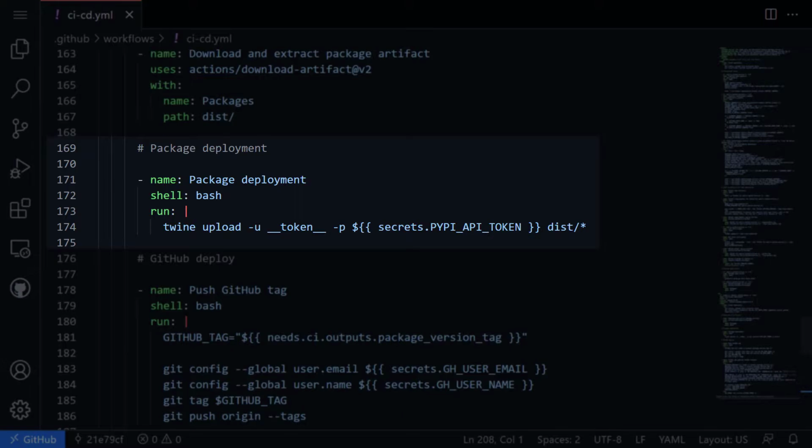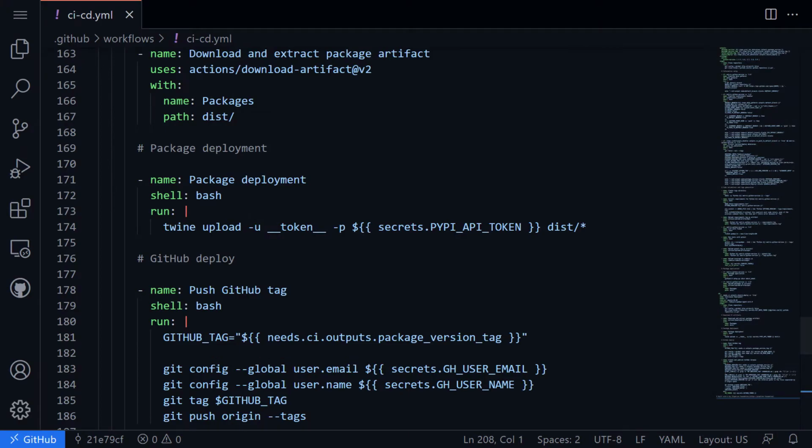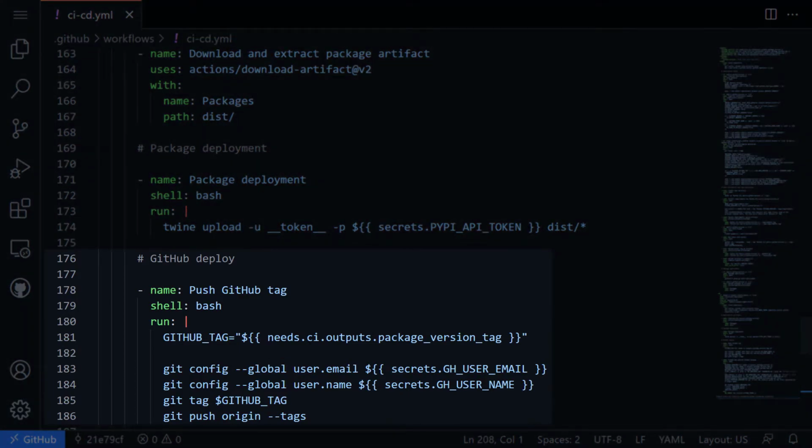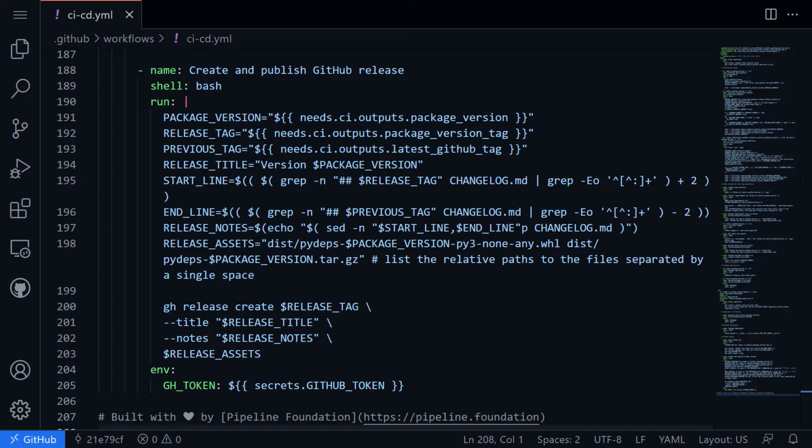It is important to note that in order to use a PyPI access token for authentication, the value of the option username should be __token__. In the first step of the GitHub deployment section, we push the new tag to the remote repository. Note that the value is accessed through the needs object followed by the ID of the job. Before creating and pushing the tag on lines 185 and 186, the Git interface requires a soft authentication by adding a username and email. In the next and last step, we create a GitHub release through the awesome GitHub CLI.